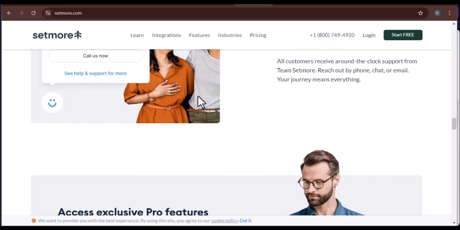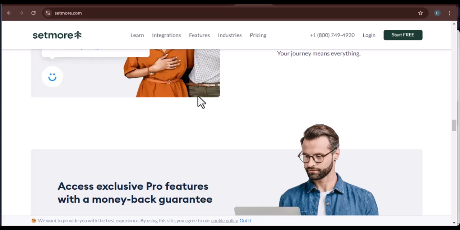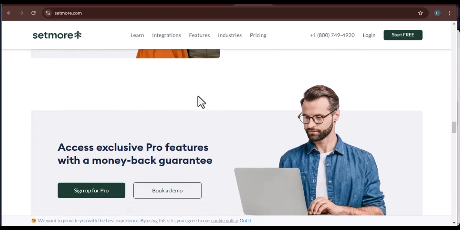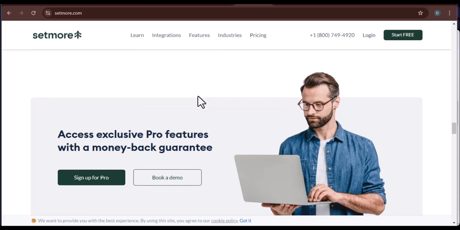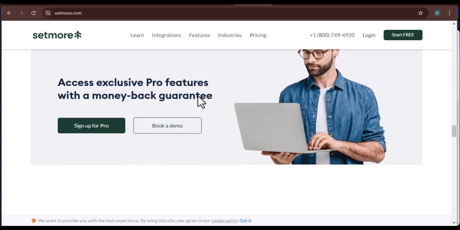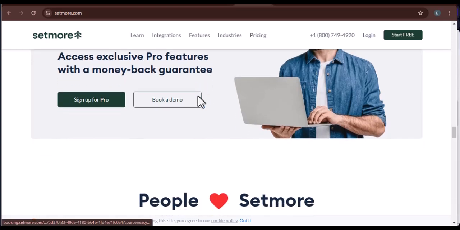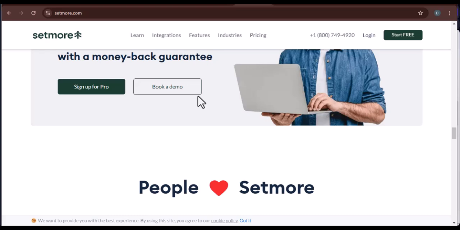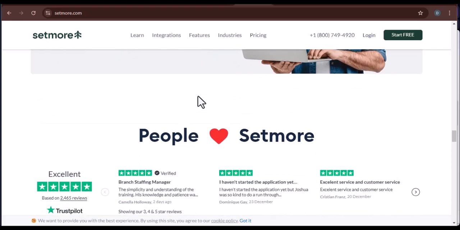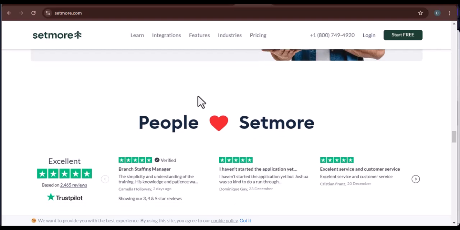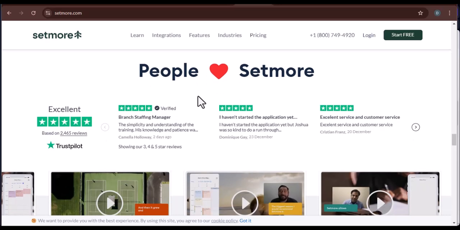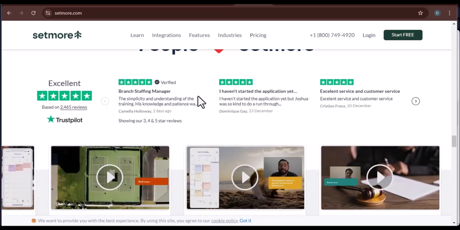Once your basic account is set up, the next key step is to define your services. This is where you tell Setmore what you actually do. Think about all the different services or appointments you offer. For each service, you'll want to provide a clear name, a brief description, the duration of the service, and the price if applicable. Be as specific as possible here. For example, instead of just consultation, you might have initial business consultation, 60 minutes, or follow-up coaching session, 30 minutes.